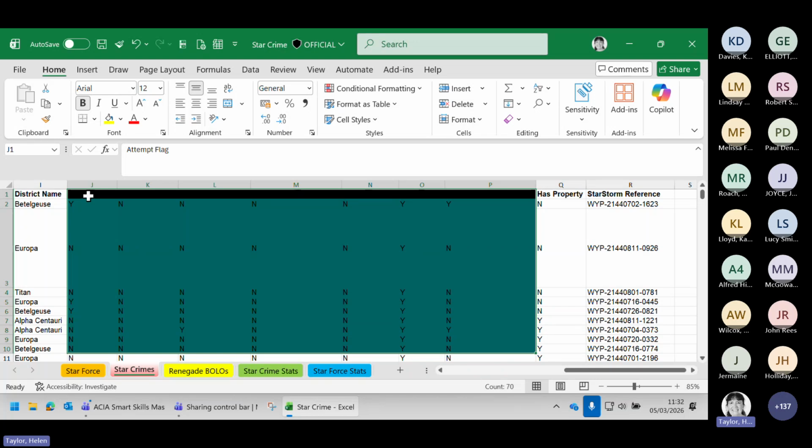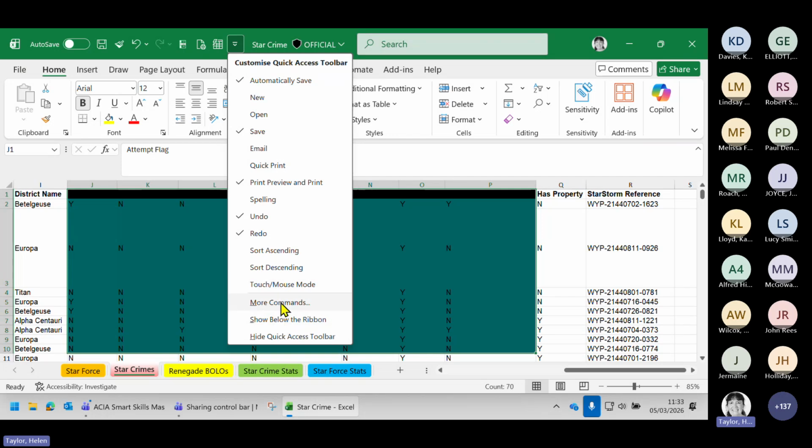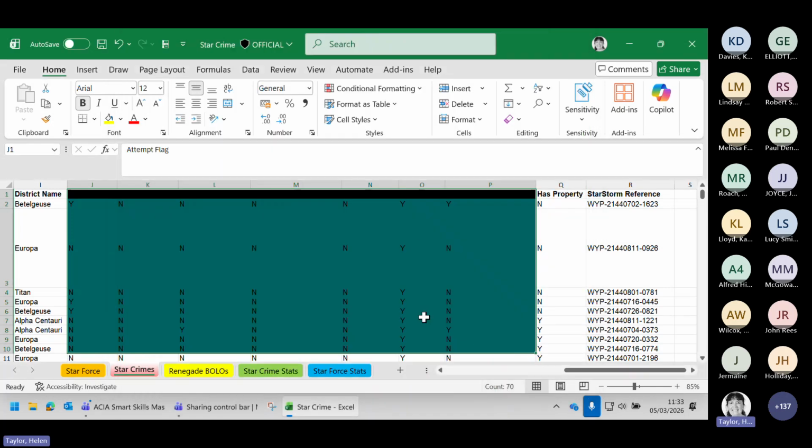Brilliant. So even if you learn nothing else today, you all now know that you can have a toolbar of your own tools. Okay. And obviously, if you decide you don't want them anymore, just pop back into more commands and remove anything that's cluttering up the world. There we go. Lovely. Right. So now I have completely trashed this data set. I'm going to move to Starforce.